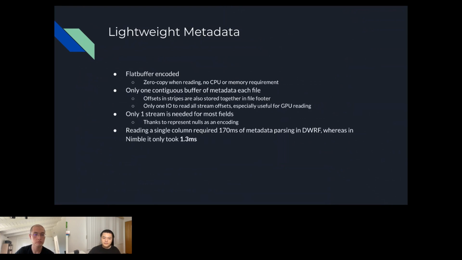Another advantage inside the design of Nimble is that we have fewer streams for each field, so we don't have a null stream. Before, they had both a null stream and a value stream, so we needed to issue separate IO for them. Sometimes they are stored together, but sometimes not, so it could be 2 IOs. But in Nimble, it's guaranteed to be one contiguous region, so it's just 1 IO.